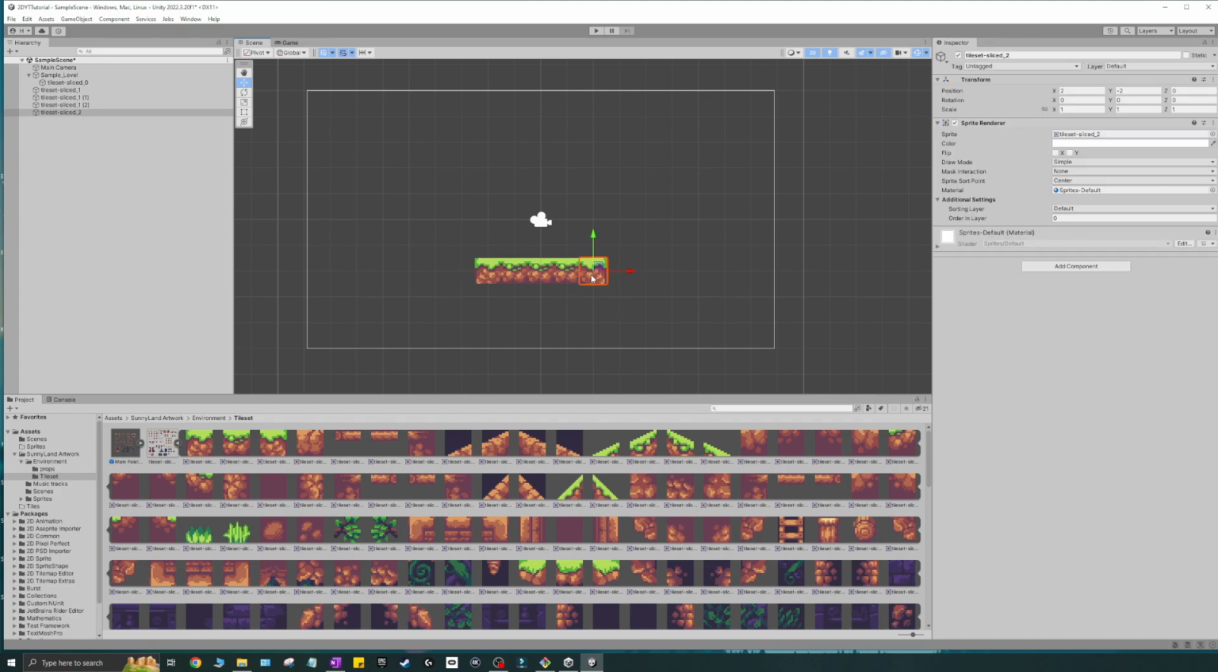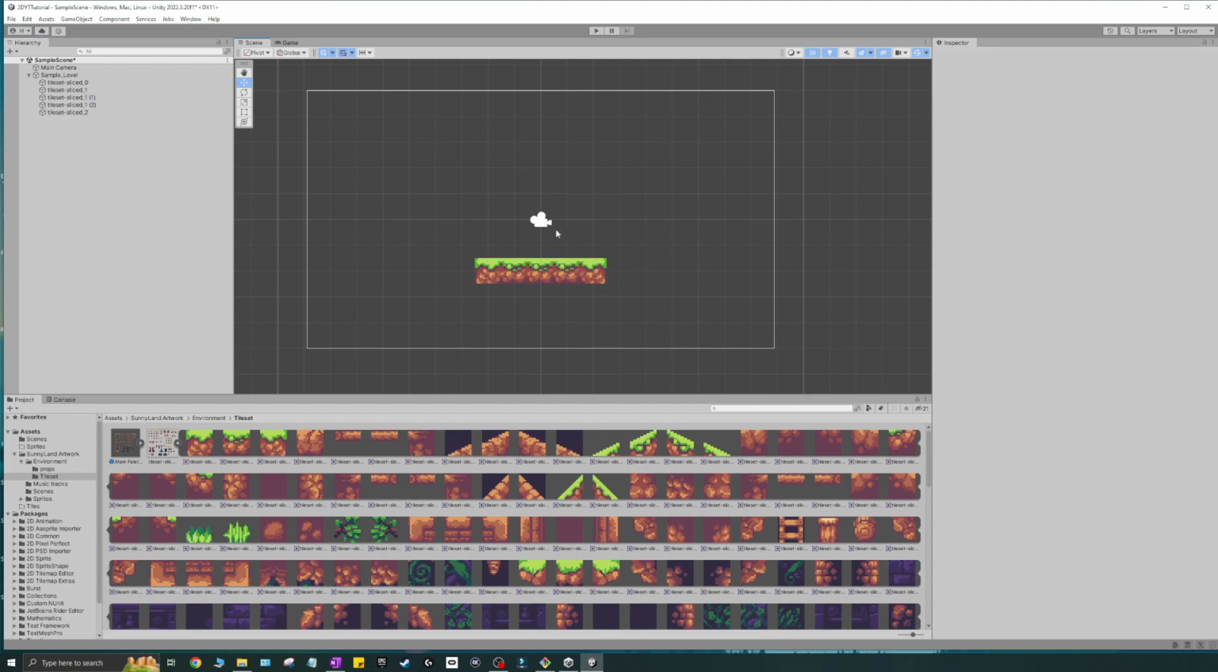So now it looks nice, really clean. And I'm going to select all of these and I'm going to drag and drop them under the sample level. So now they're all relative to the sample level. And you can see there are nice integers here. So there's no weird decimal numbers. So we know that it grid snapped perfectly. Once you have this down, it looks beautiful, but we're not done yet. What we're going to have to do now is we're going to have to add a collider to this so that our player can actually collide.